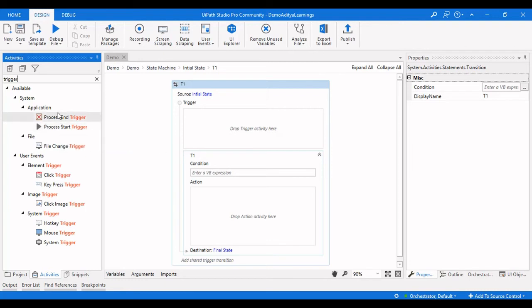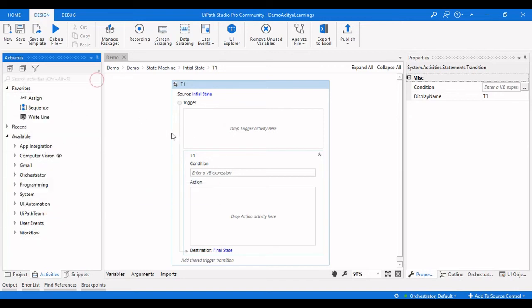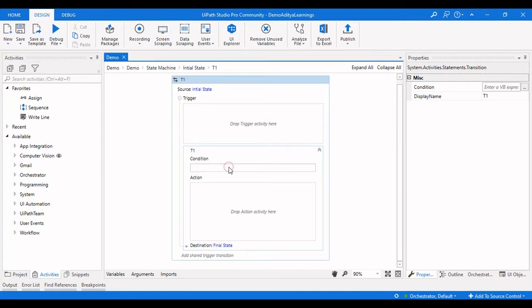There are some trigger activities in UiPath, where it is to start a process trigger, or a file change trigger, or the click trigger. You can use any of these. For time's sake, I'm not using any of the triggers here, and I am checking for the condition, which is if the name is equal to Aditya, then what action needs to be done.